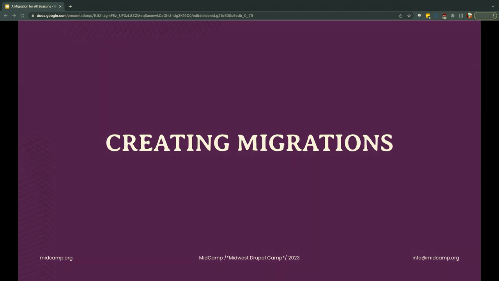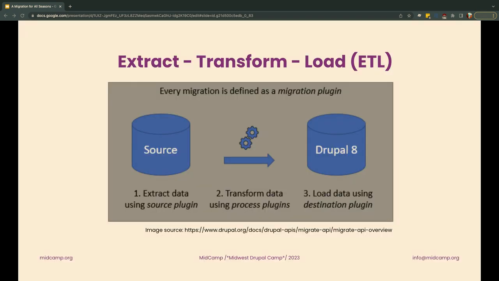So, let's briefly talk about how we create migrations and the different components of them, and then we'll get into the demo. This is an image that I got out of the Drupal.org migration API documentation. It shows the extract, transform, load concept where we want to extract data, transform the data, and load the data. How this translates into Drupal and the Migrate API is we have a source plugin, a process plugin, and the destination plugin. So we extract the data from the source plugin.